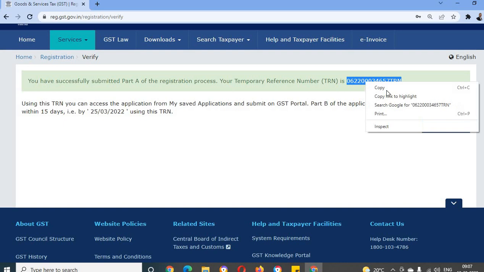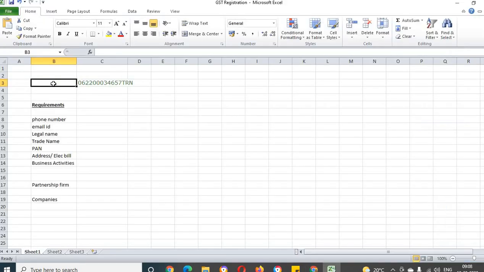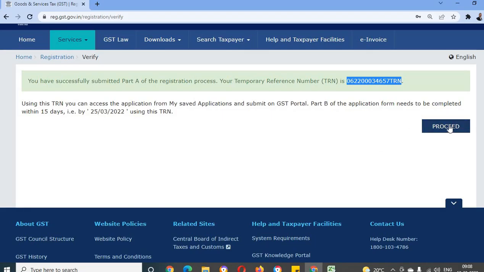So I'm copying this and I will save it in an Excel file. So I have opened one Excel file and I have taken a note of this number. I do not want to go back again to my email ID and take these numbers. So I'm taking a note of everything at one place. Now you need to click on this proceed. Let me do that.